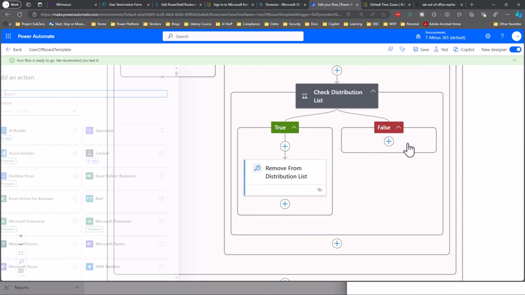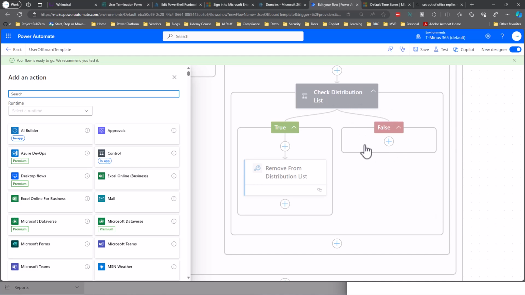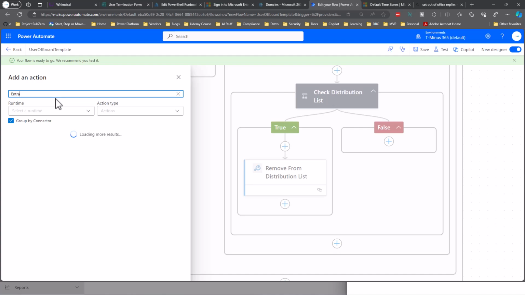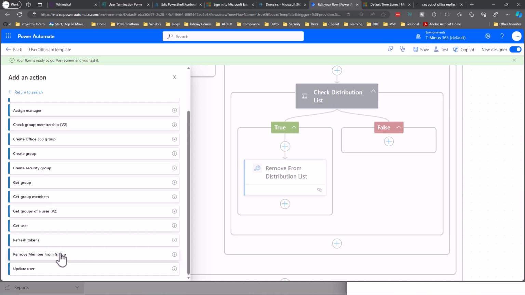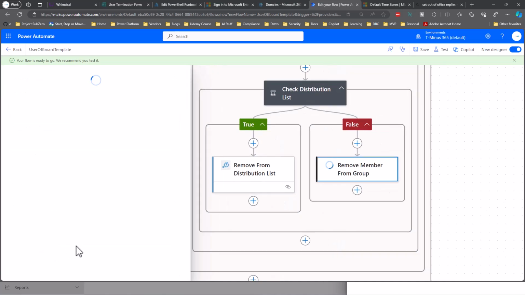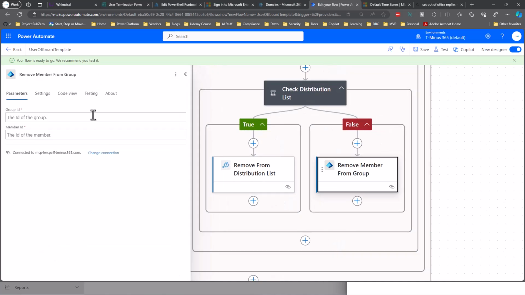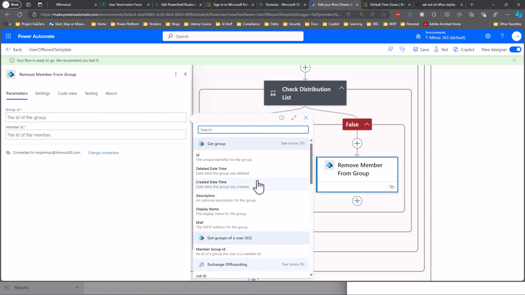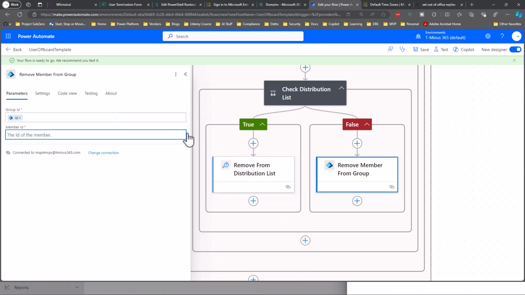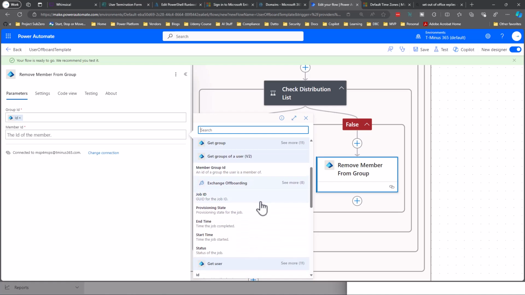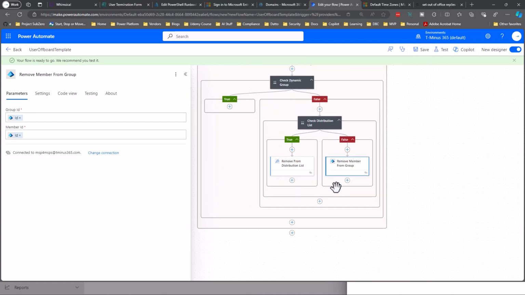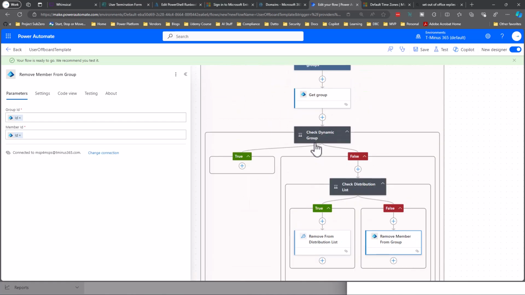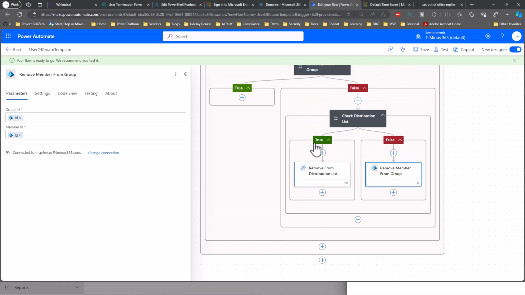And then on the opposite side, if it's not a distribution list, it's not a dynamic group, then it's just a regular group. So we're just going to use the native Entra connector here for that. And we are going to use remove member from group. The group ID is going to be the ID that we get from this existing object, and the member ID is going to be the ID of the get user call. So in this way, we're looping through all the groups and we're just stripping the user from all of them.